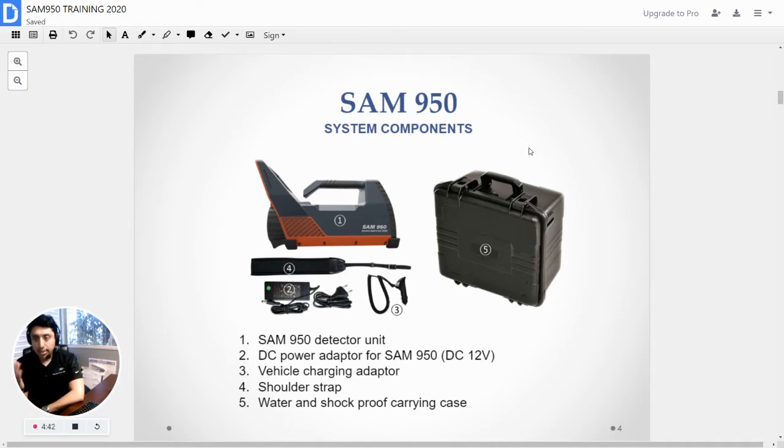So you got your SAM 950. It arrived at your facility. It came in a Pelican case. You're ready to open it up. These are some of the components that you'll see. Number one, you'll see the SAM 950. That's the system. That's the isotope identifier, the portable gamma spectroscopy system. You are going to receive a DC power adapter for your SAM 950. That's going to allow you to charge it and keep it running, and again, it uses a lithium-ion battery.